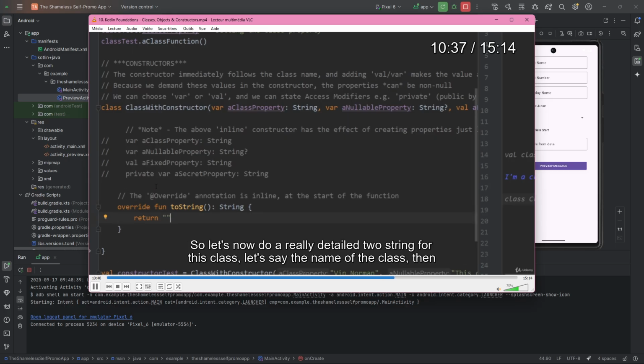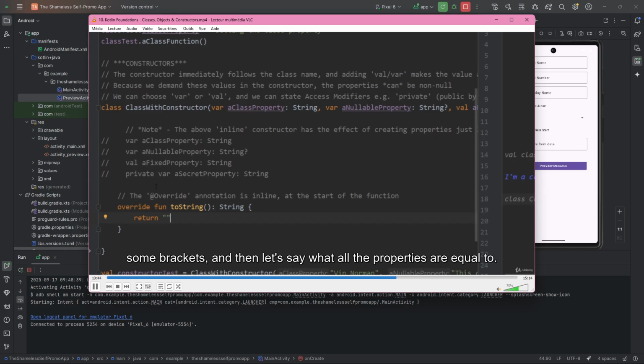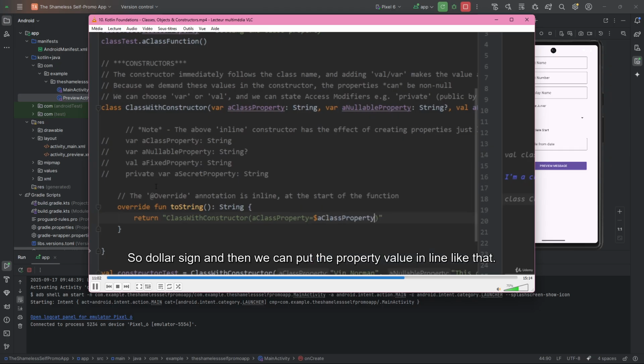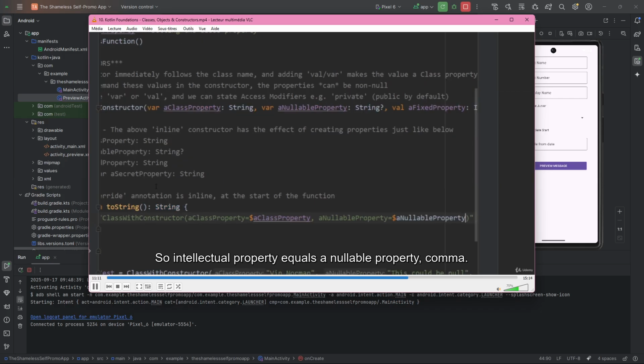A quick note about that, or toString for this class. Let's say the name of the class, then some brackets, and then let's just say what all the properties are equal to. So we'll do class with constructor. So we're going to show what the class is, and do some normal brackets like that. And then we'll do something like the name of the property, then an equals, and then we'll use our wonderful Kotlin string template, so $, and then we can put the property value in line like that. So we'll do that for each property, separated by commas, so a nullable property equals a nullable property, comma.